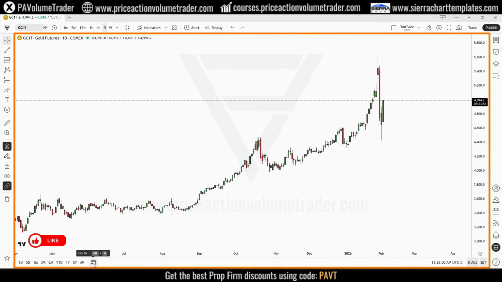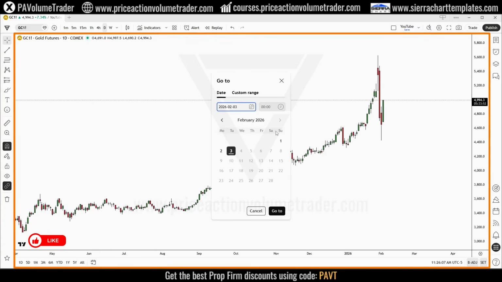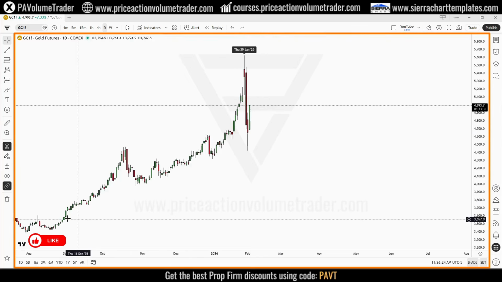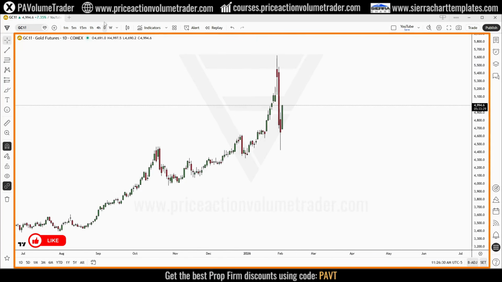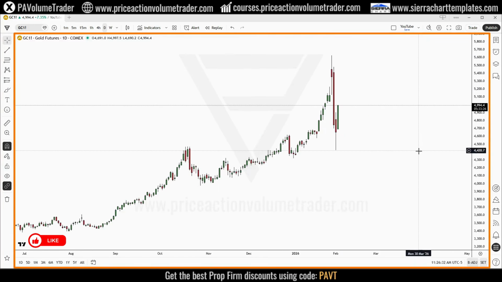Or if you go into the little calendar and you click on it, let's say I just want to go to January 29 and I click go to, and now it is going to go back and point out exactly that day on whatever time frame I am on the chart.